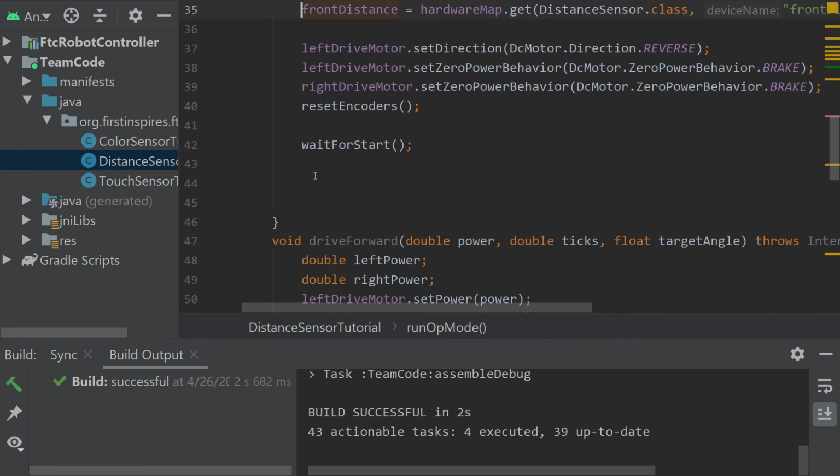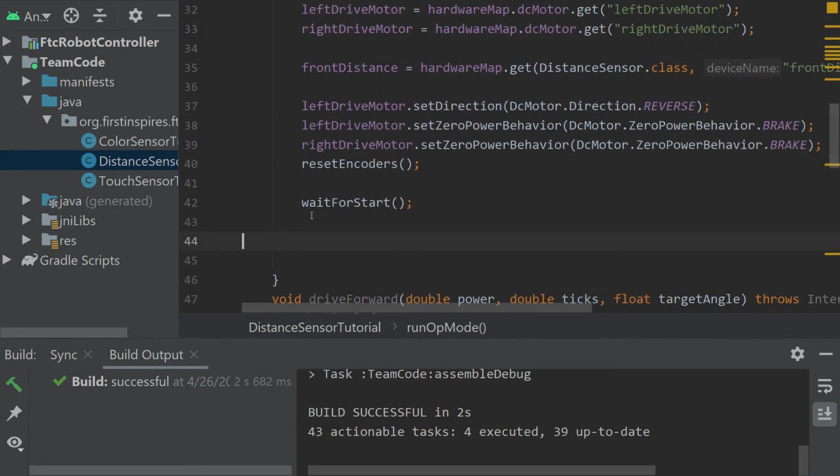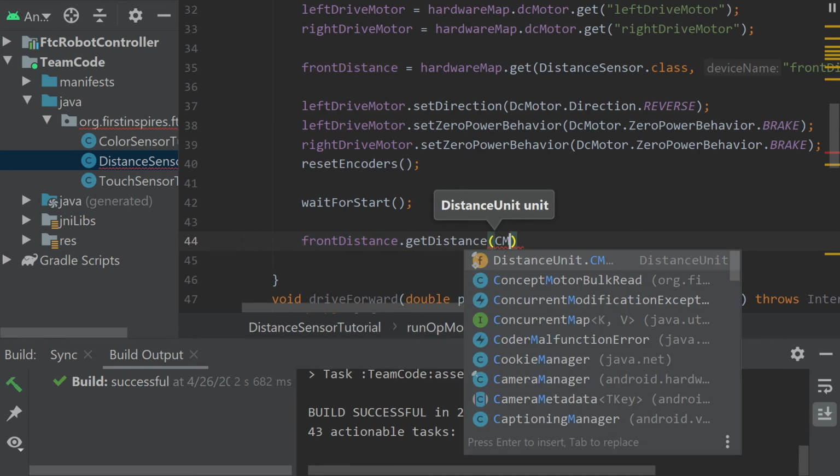So now the way we get the reading on a distance sensor is very much like how you get the position on an encoder, except we have to use a distance unit. So let's take a look at that now. The way we do it is the sensor name.get distance. And now we have to use a distance unit. So let's say I want to go centimeters.